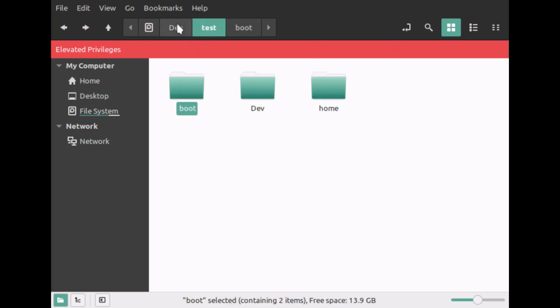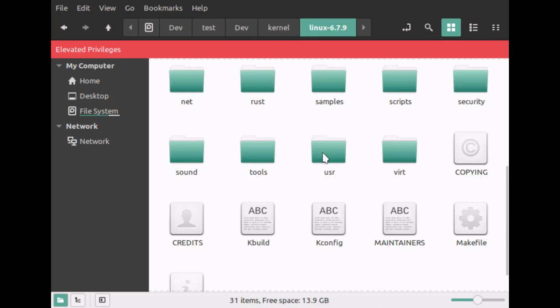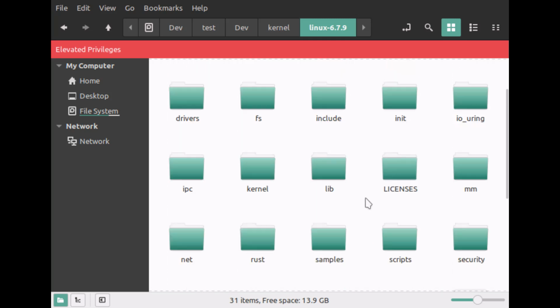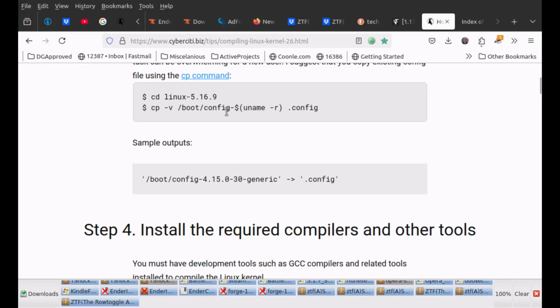Okay, so we come over here, test dev, and yeah, so in test, we've got our boot directory, we've got our dev directory, which has the kernel we are building. We have the Linux right here that we've cd'd into. So what we can do is follow this directly, but we can also do it manually. So we want to cp -v, which means copy, and paste this file right here to the current directory, which is what this says, with the name .config.